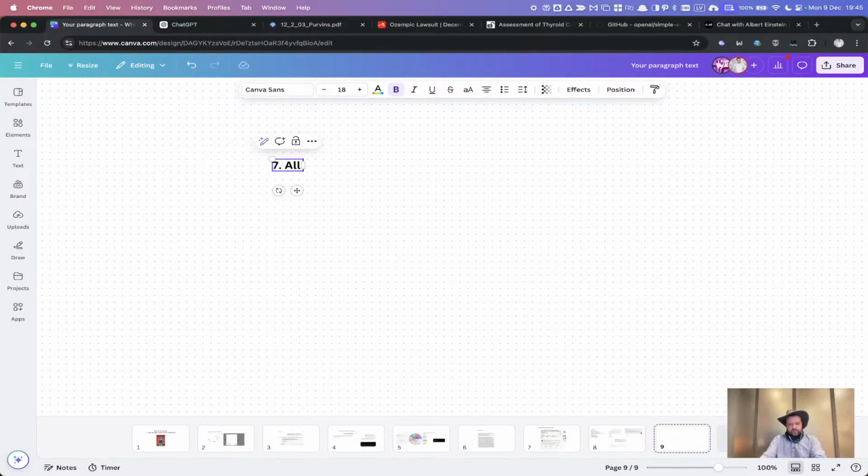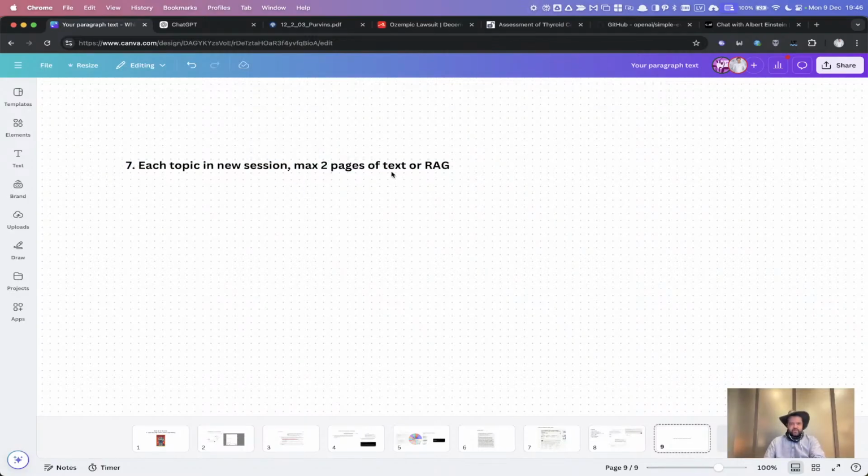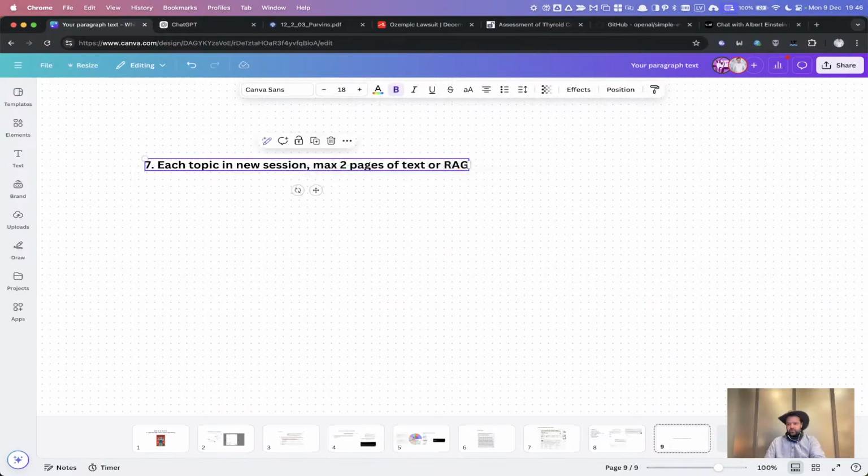So each topic, in a new session. Never keep writing in the same session. You will get worse results. It's just mathematically how it works. Then maximum 2 pages of text or RAG. And you can actually use RAG in ChatGPT, and that's something I can show you.